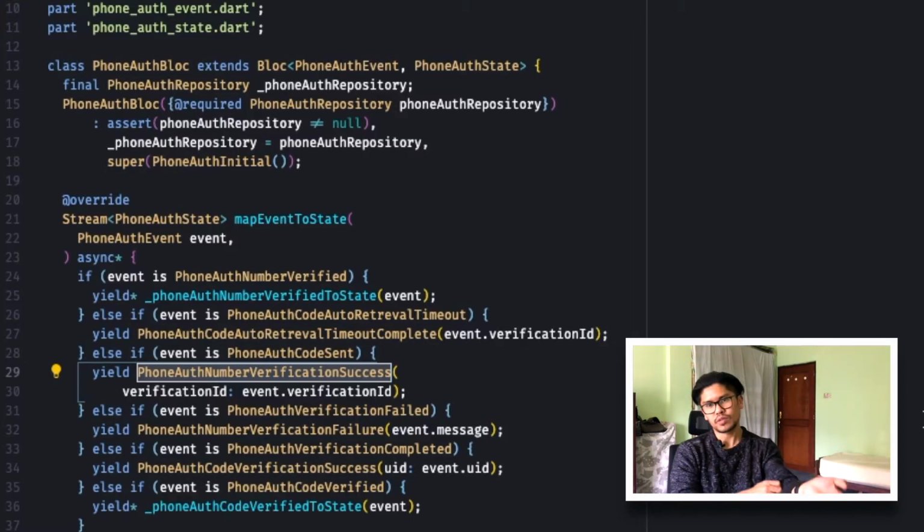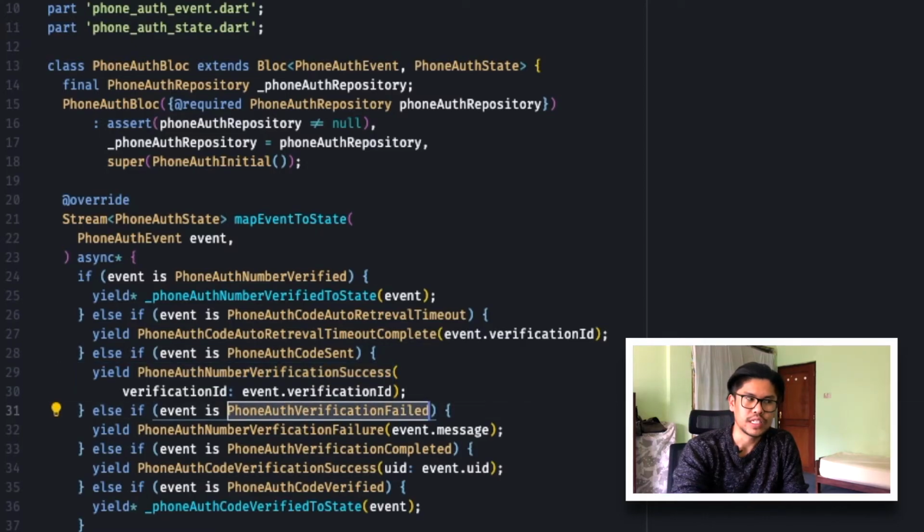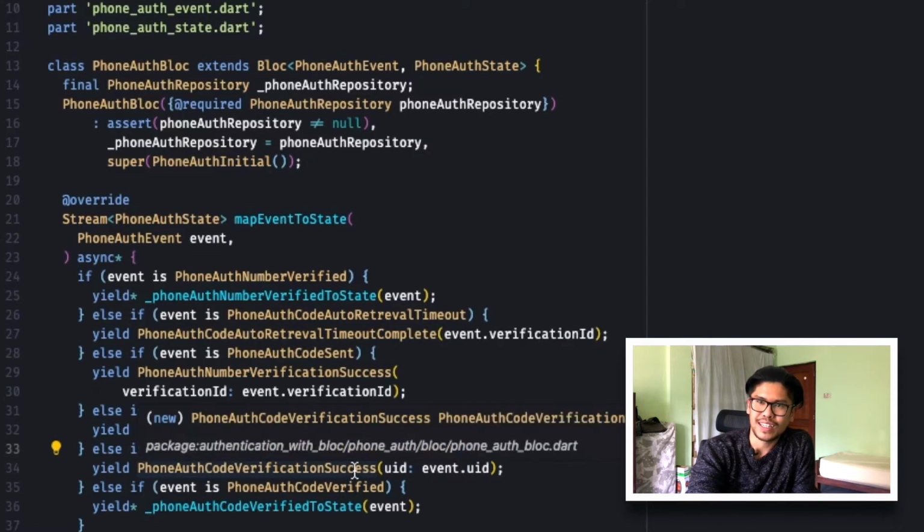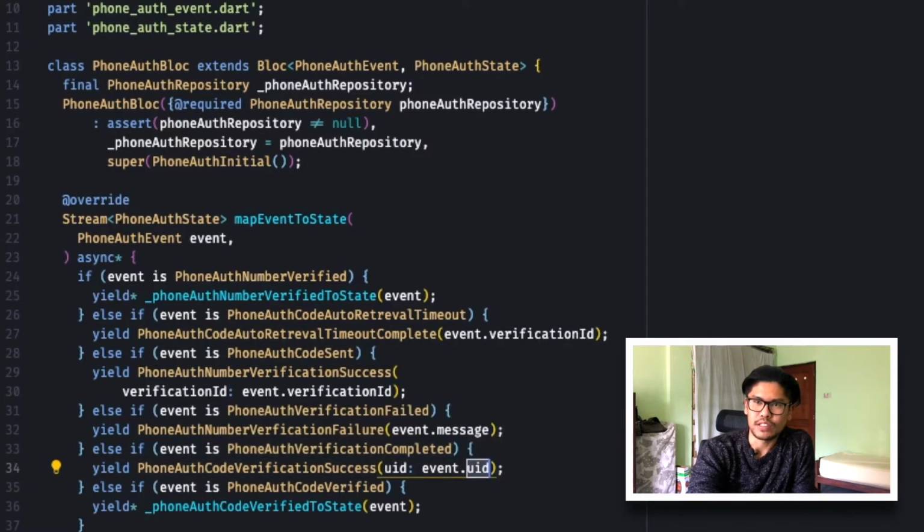Since the code is sent to the user, that means the verification of the phone number is successful. In this phone number verification, what we are checking is mostly the length of the numbers. This is all done in Firebase auth itself. I have not implemented any validation logic into the phone number verification. Next, if the phone verification fail event is triggered, then we're going to yield a state called phone auth number verification failure with the proper message. Similarly, if verification has completed, then we're going to call the phone verification success and pass in the UID of the user.